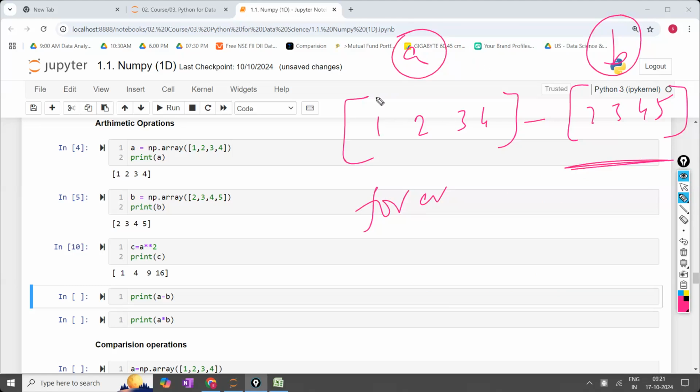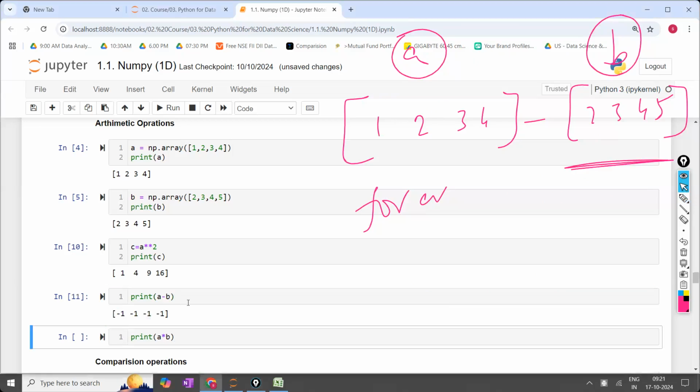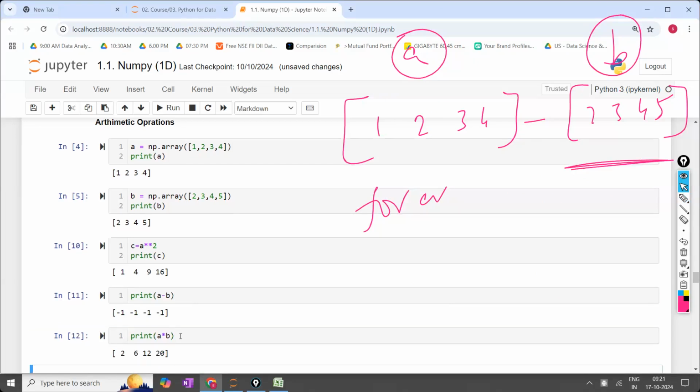That is 1 minus 2, that is minus 1. 2 minus 3, minus 1. 3 minus 4, minus 1. In this way you are going to get it. For every value of A minus every value of B. Similarly, A into B, every value of A into every value of B. And here the condition is that both arrays should have the same number of items.